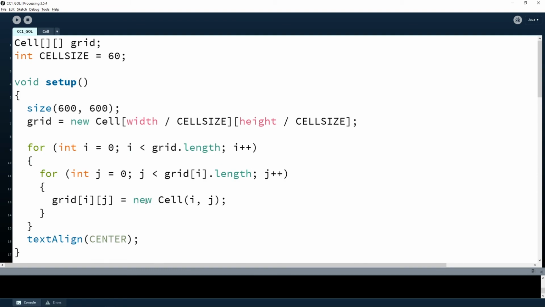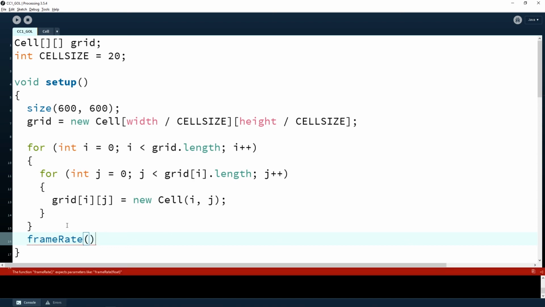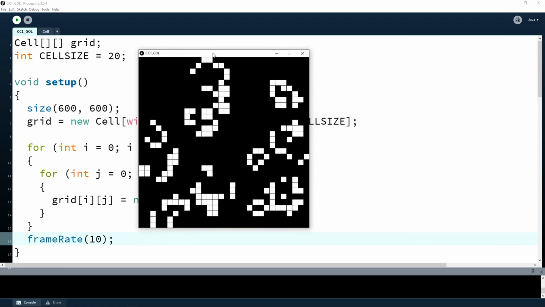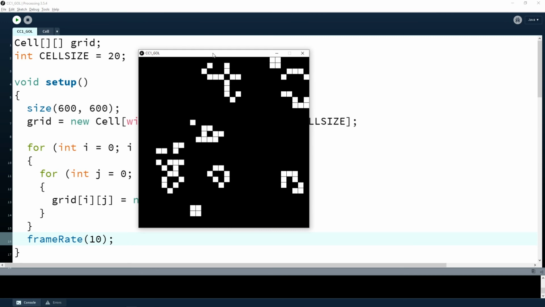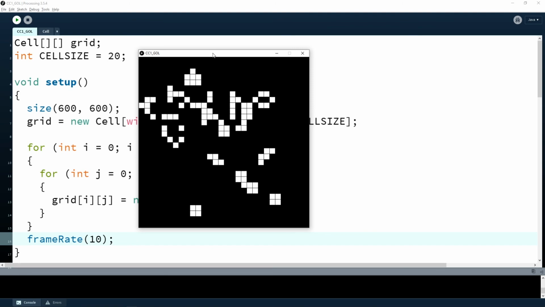And then one other thing I'm going to do is change the cell size back to 20. And then in our setup function, we can get rid of text align because we no longer need it. We're also going to set the frame rate to something that's easier to see, just 10 for now. And then if we go ahead and run this, you can see that we now have a functioning game of life simulation. Perfect. I think this went pretty okay.